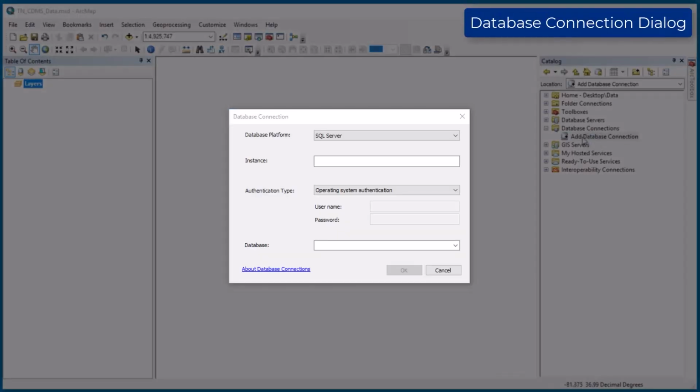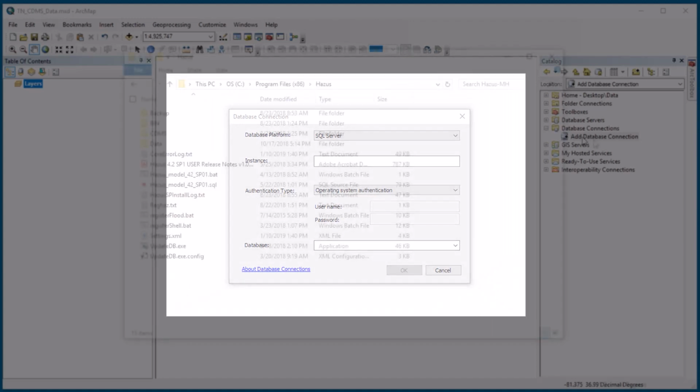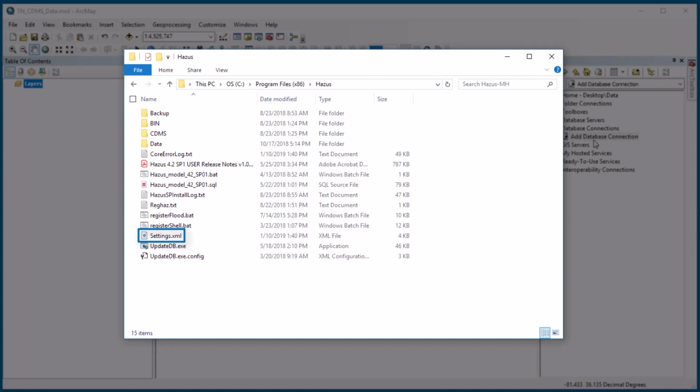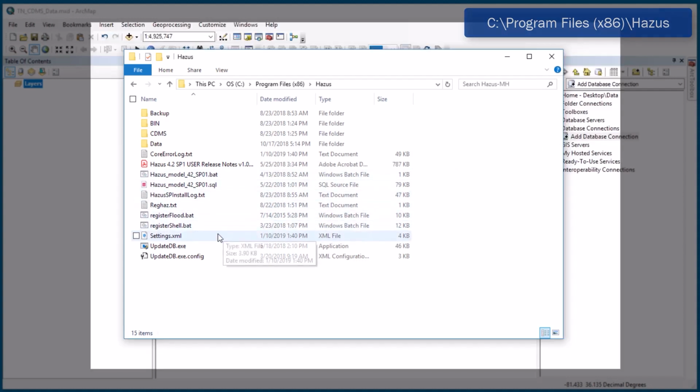A dialog box will appear for you to identify the type of database connection you would like to make. In the Database Platform drop-down, select SQL Server. To help with the remainder of the steps, it may be useful to open the Hazus settings.xml document located in your Hazus installation files, as this contains information for creating database connections and is a useful resource.